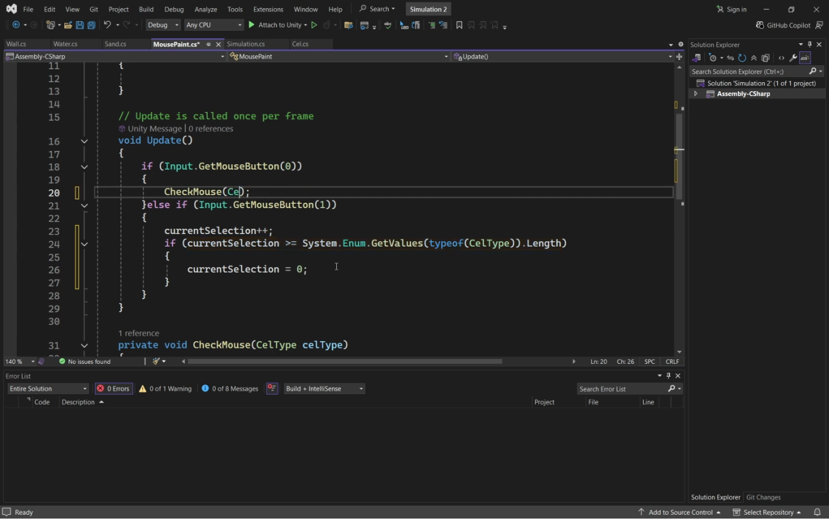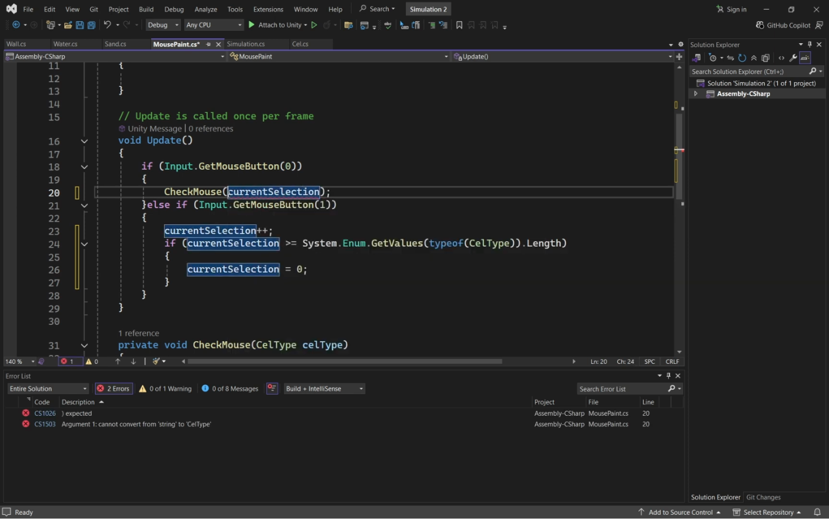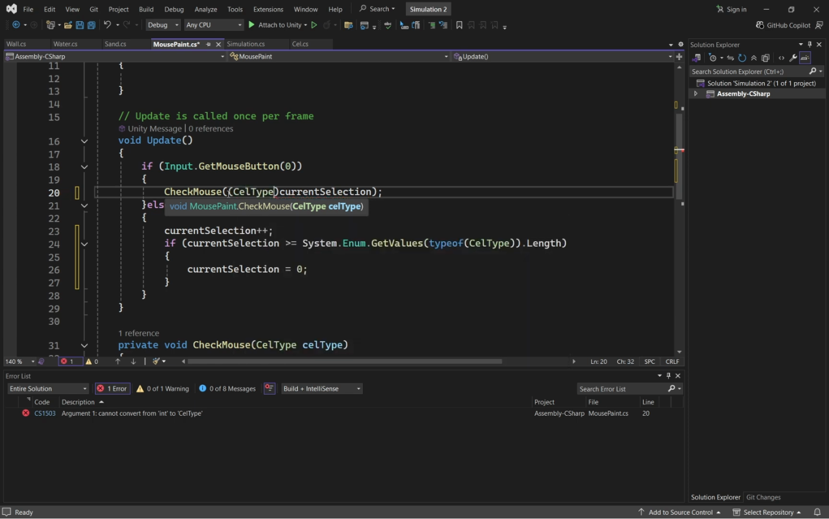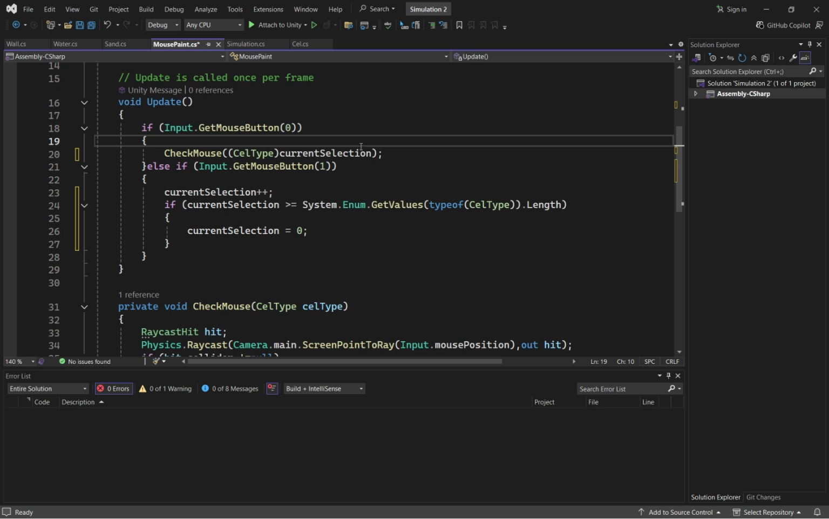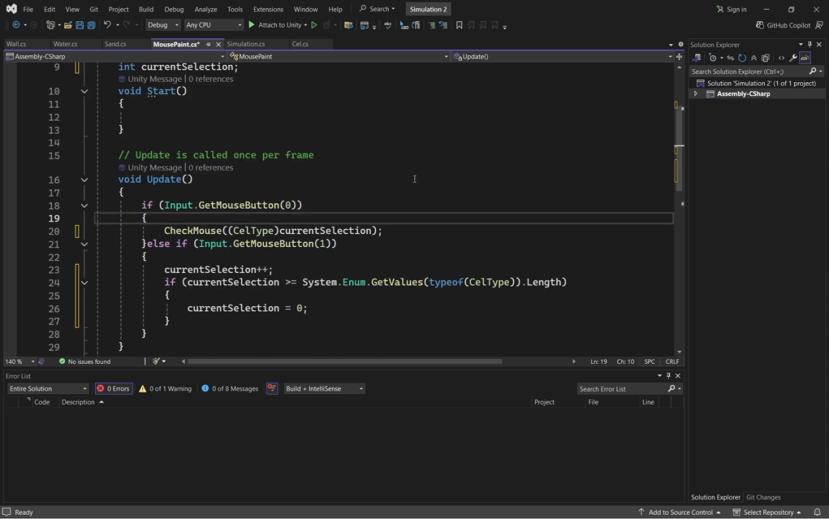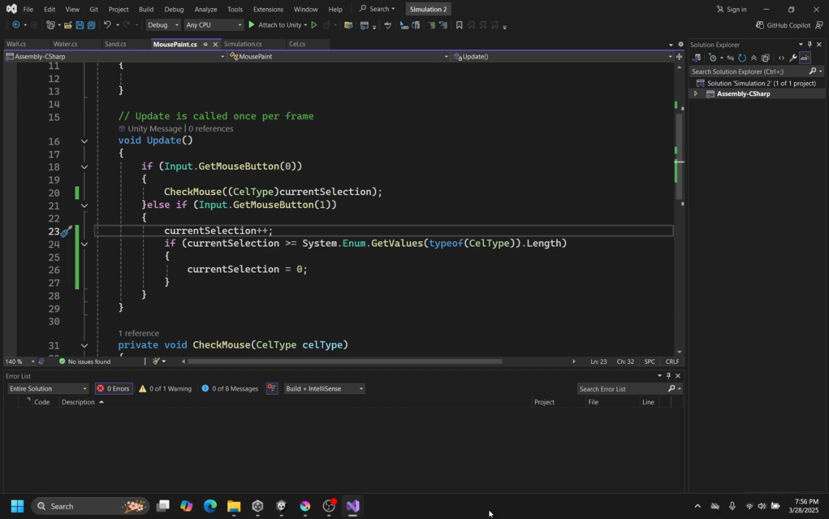Now let's see if I can figure this out. All right, I was thinking a little bit too hard about that. You just have to convert the ints to the cell type like that. So that's all you gotta do. So hopefully now we can cycle through it. Let's just do that and see what happens.